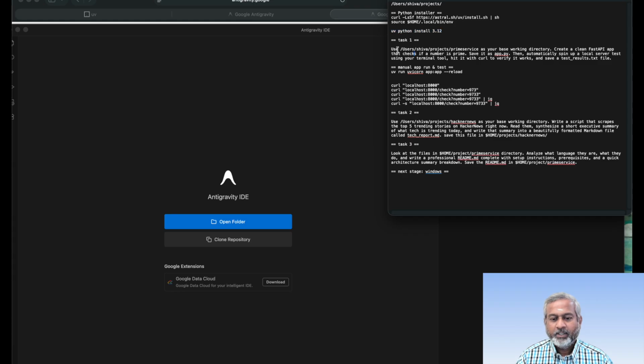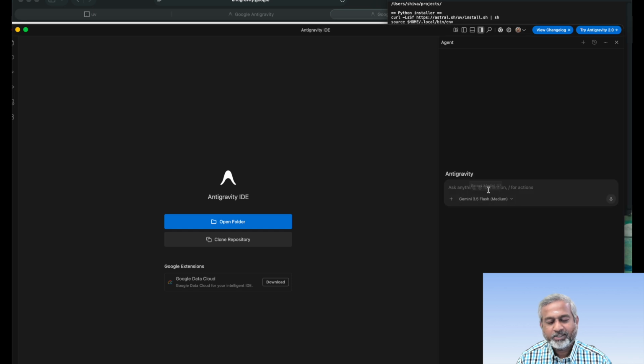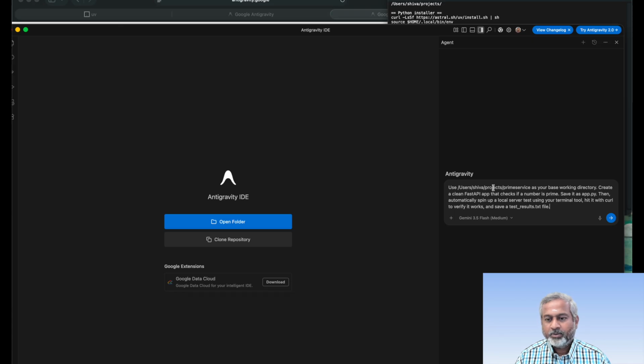And there it is. So all we're saying is, using the base directory of user Shiva projects prime service as the base directory, create a FastAPI app that checks if the given number is prime or not, save it in app.py, then spin up your local server to test using a terminal tool, and then hit it with curl to verify that it actually works, and save the results to test_results.txt file, just as if you would normally do it, right? If you are a developer, these are some of the normal steps that you would go through to write the service, test it locally, and all that good stuff.